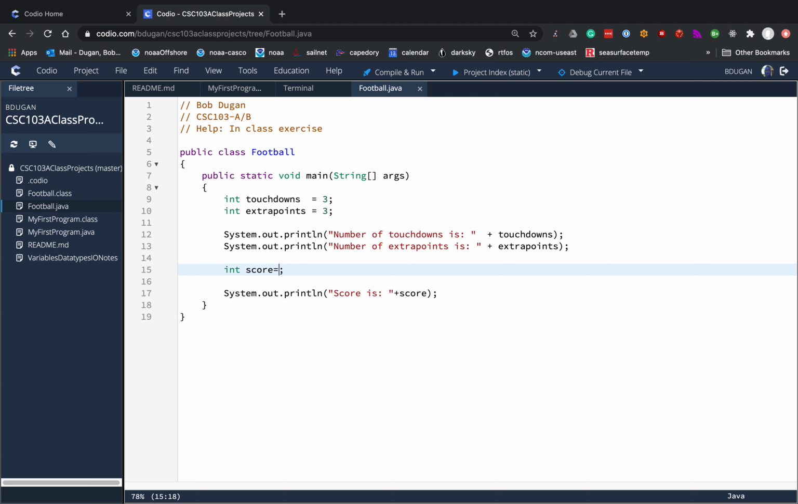Well, let's get rid of this hard-coded number 21. I'll add some spaces here to make it look a little nicer. And think about this more like a formula. How do we compute score? Well, we compute score based on the number of touchdowns multiplied by 6, right? 6 points per touchdown, plus the number of extra points multiplied by 1. All right, I guess the multiplied by 1 is a little extraneous.